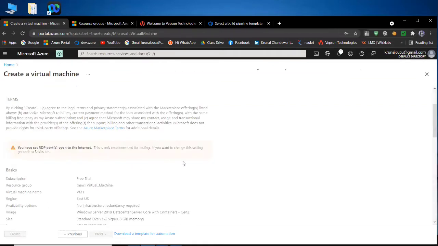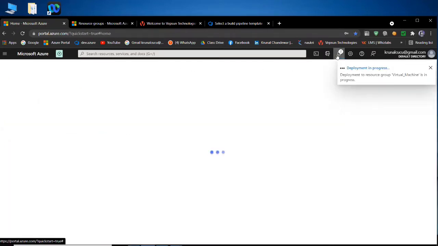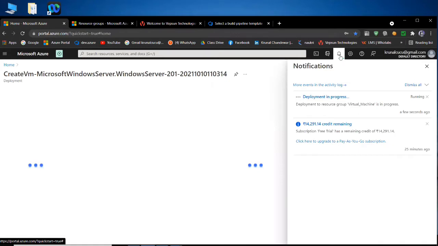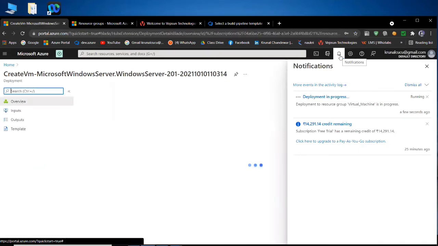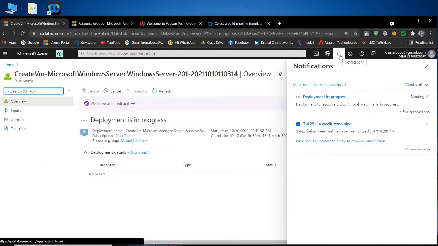And after then, see, the process of virtual machine is now starting, and you will get the same notification here, say, submitting the deployment template. Okay, and if you click here, see, deployment in progress, it's giving you the message deployment in progress, and deployment to resource group virtual machine. Our resource group name is virtual machine.